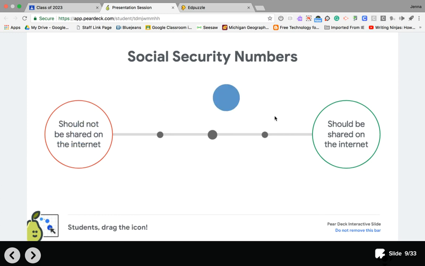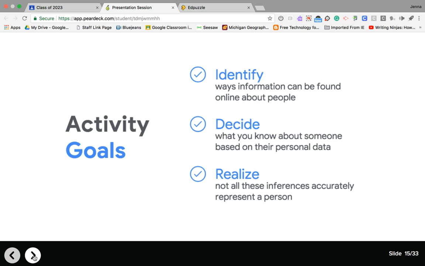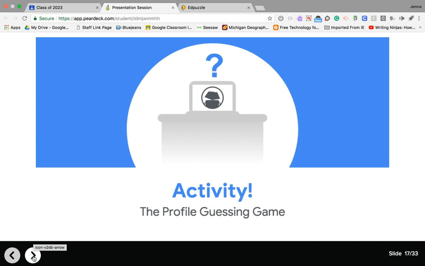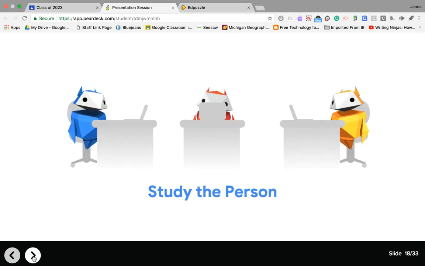Should it not be shared, or should it be shared on the internet? And this is what it's asking: social security numbers. This is a great conversation to have with someone at home. Like, for some of these, if you're unsure about it, definitely talk to somebody. It's okay to get help, or like phone a friend. Okay, so this is just showing you what you're doing for these slides. Okay. And then how do we know what we think we know? This is just strictly like, what do you think about that? How do people know what they think they know? Your own opinion here. And then now this is a profile guessing game. So you're going to study these people.